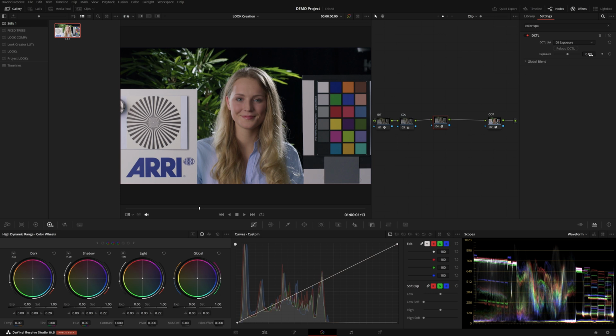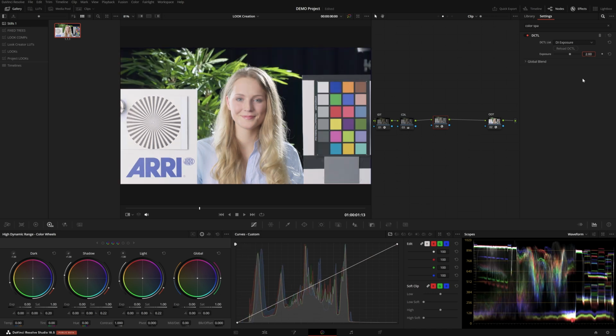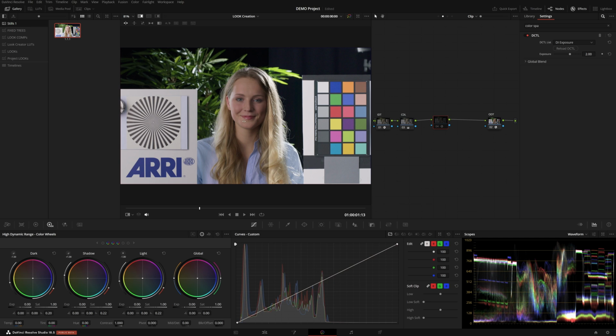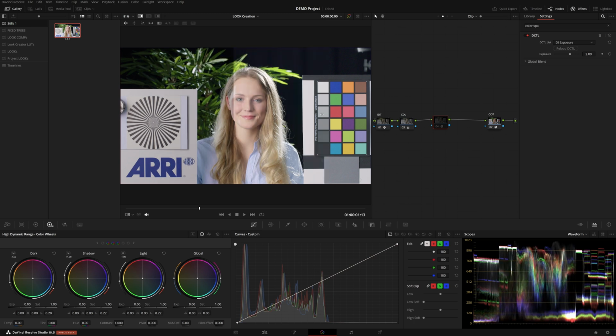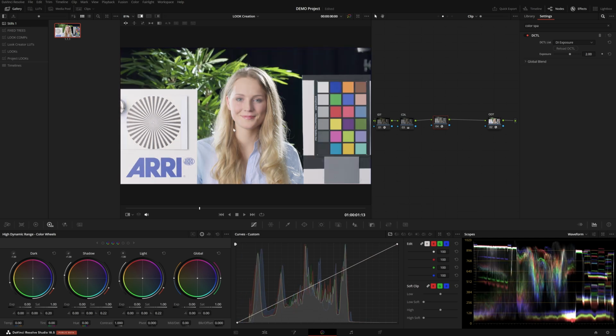And now we can try doing the same in our DCTL, so doing two stops, and we can enable the still and wipe over it, and we can see nothing changes, which is what we want, where if I disable the DCTL, we would see a wipe. If we enable it, we can't see a wipe because both the DCTL and the HDR panel's exposure are doing exactly the same thing. That's perfect.